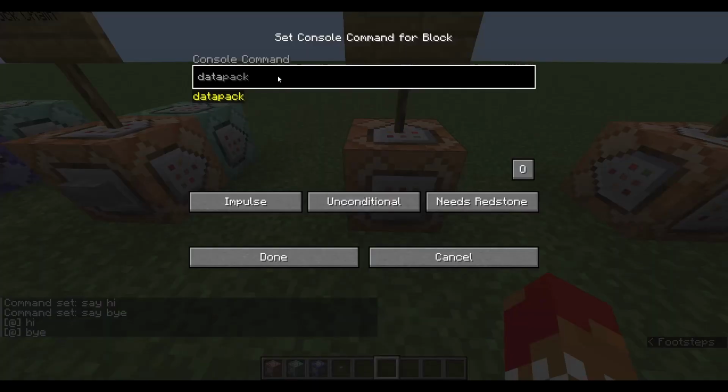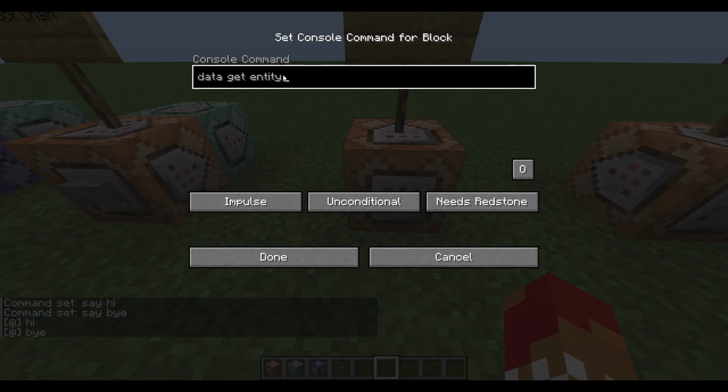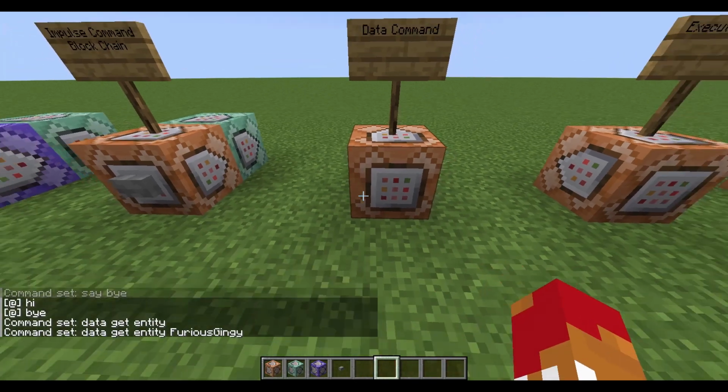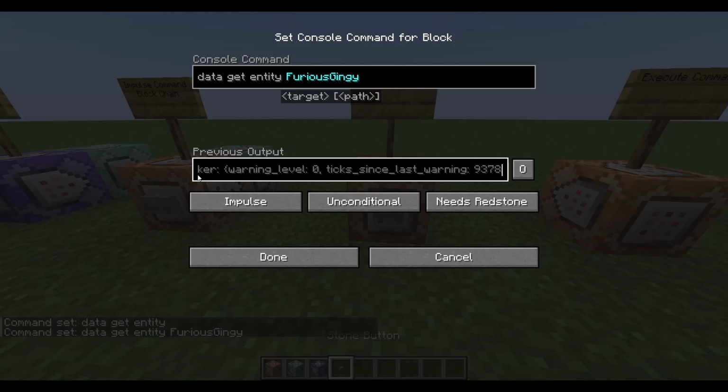So the next command we're going to look at is the data command. This is useful for a variety of things, so you could use it to get the information on a block, an entity, or a storage. Let's just use it on an entity for now. At the moment we don't have an entity, we'll just target ourselves, and that will tell us everything that is in my character, right?